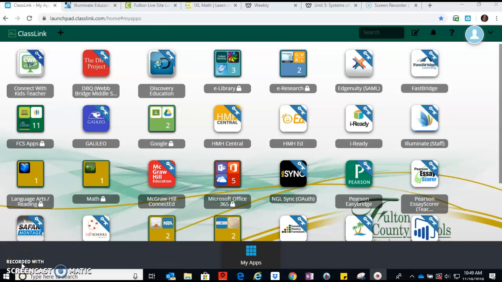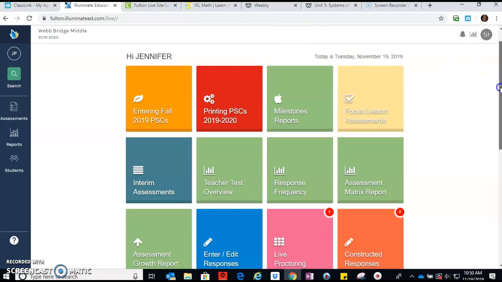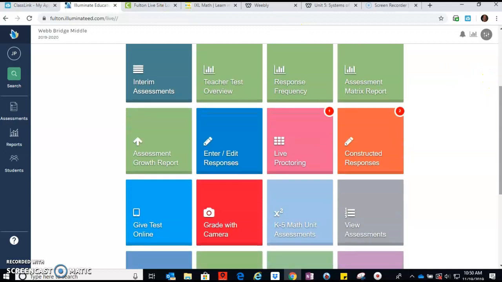Okay, so in this video, I'm going to show you how to create an assessment using the quick mode. So go into your Illuminate account, and this is what will pop up. Just to give you a quick FYI, notice your tiles, and we see here live proctoring. That means that you have an assessment currently in progress. So that's just like a little heads up, kind of like those little alerts on your phone.